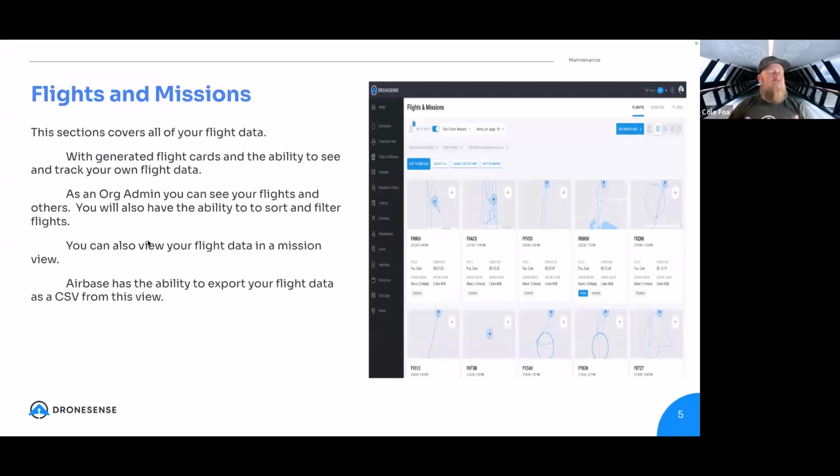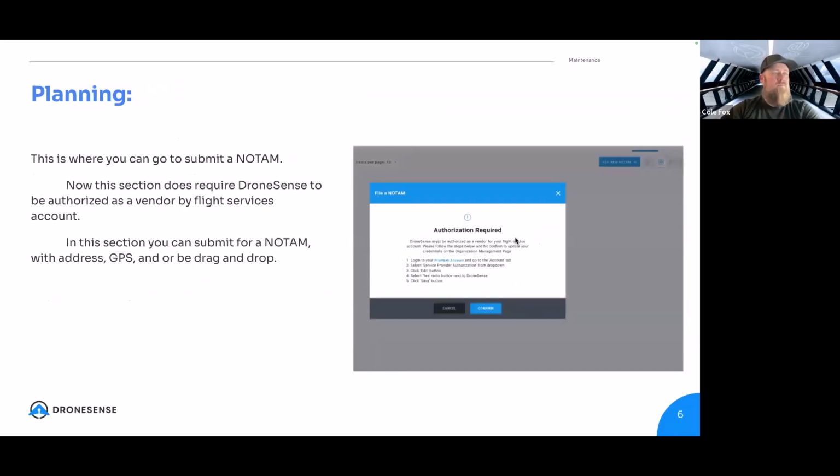This will cover all of your flight data with generated flight cards, the ability to see and track your own flight data. As an org admin, you can see your flights and others'. You'll be able to sort and filter your flights. You can also view your flight data on the mission view, and Airbase has the ability to export all your flight data into a CSV very easily.